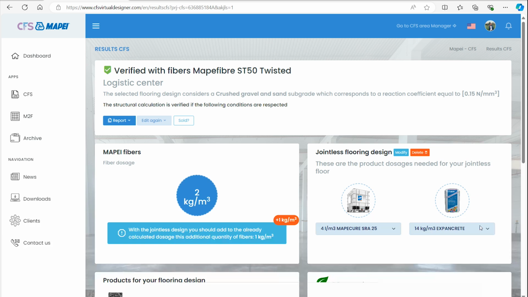You can then download a PDF copy of the full report by clicking Report and then selecting Download Report in PDF.